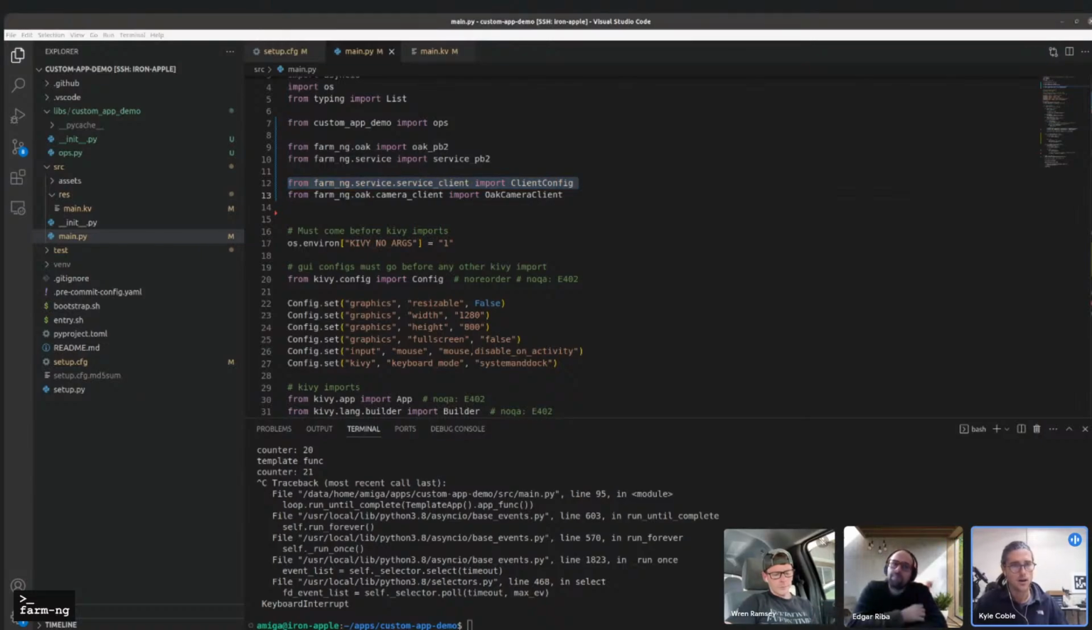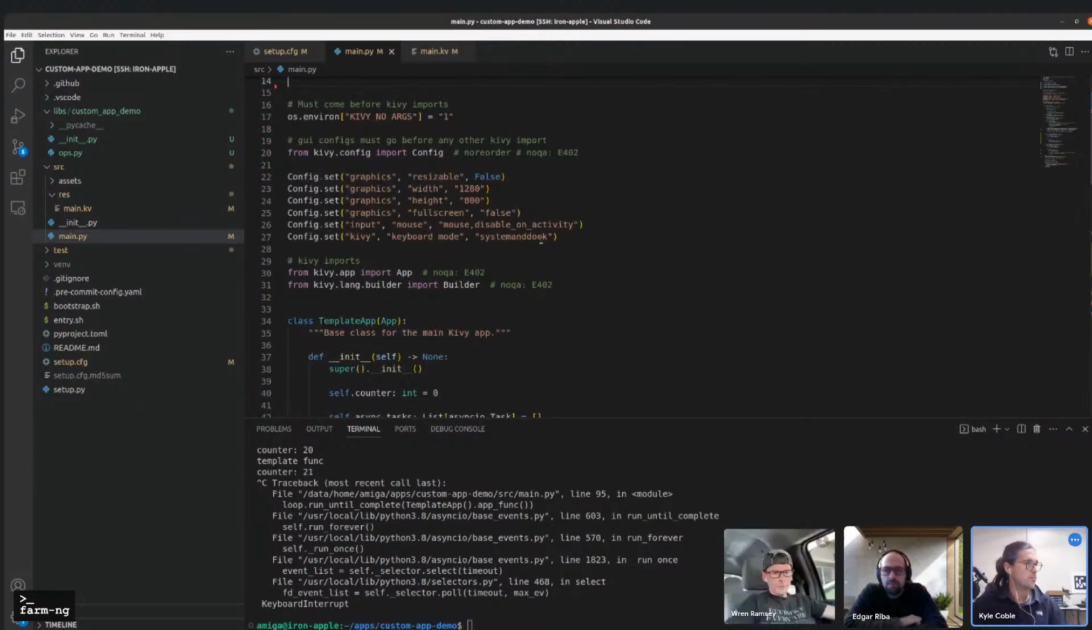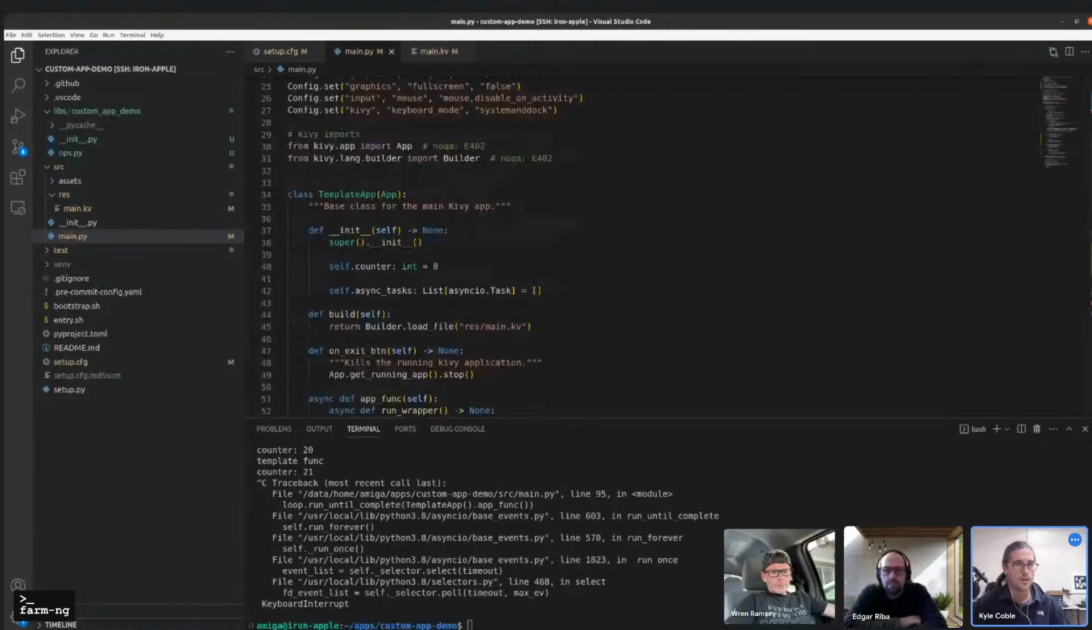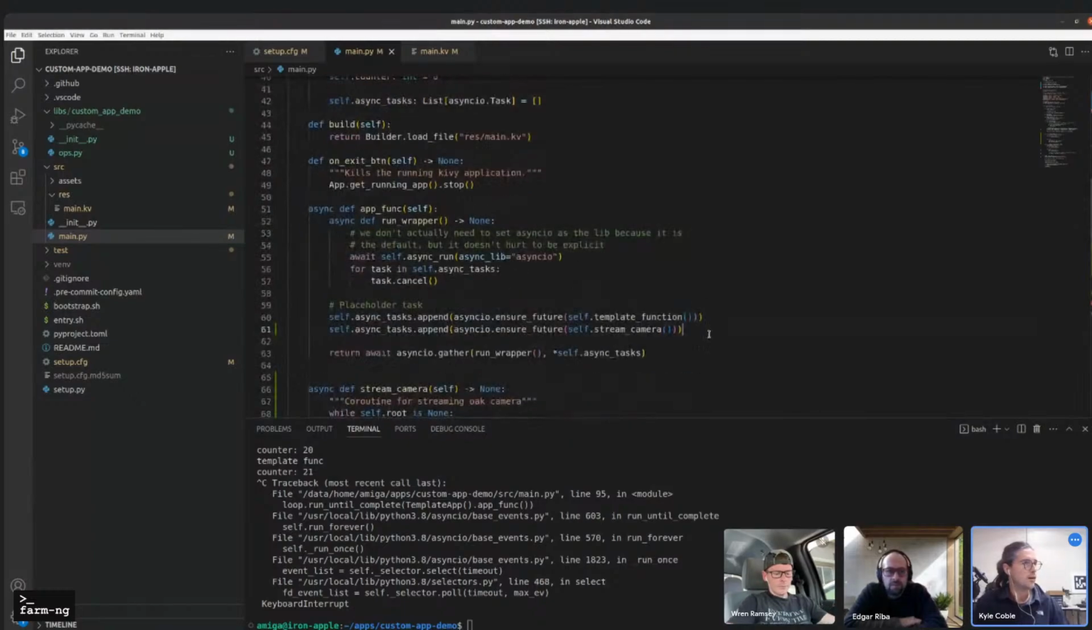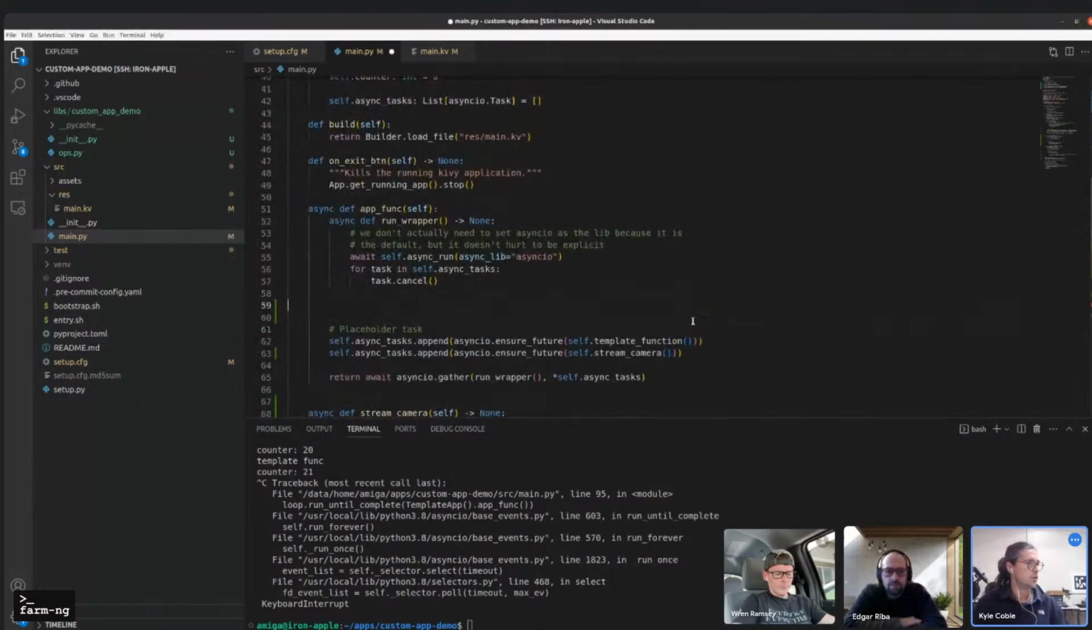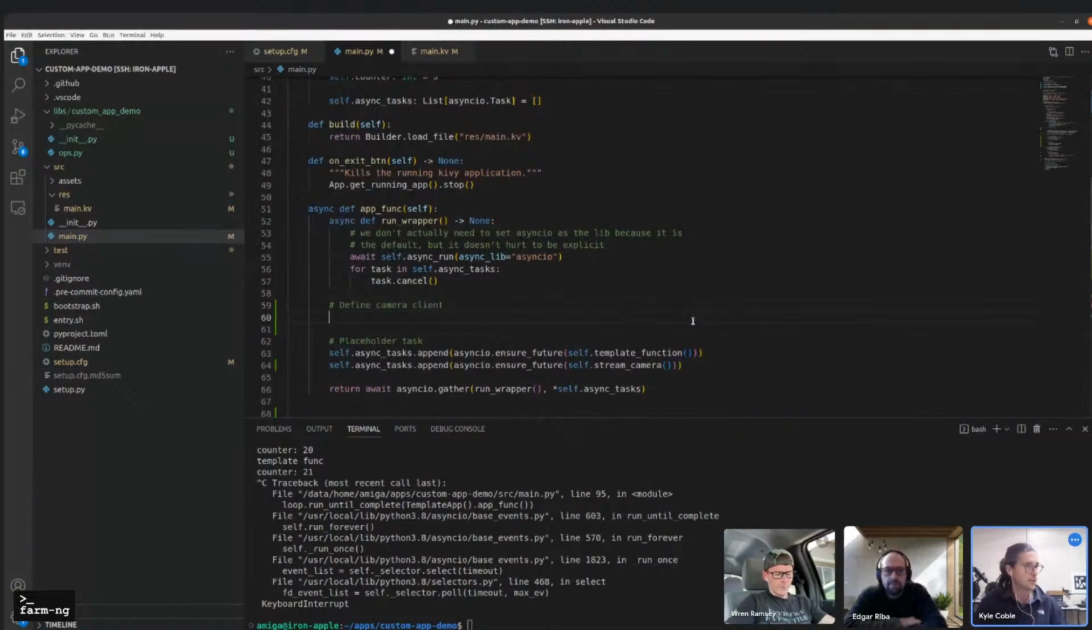And yeah, that should be enough to start streaming the cameras. To get the stream, but not yet to decode. Okay. Now we can, in the app func, we can define the camera. So we will define camera client here.